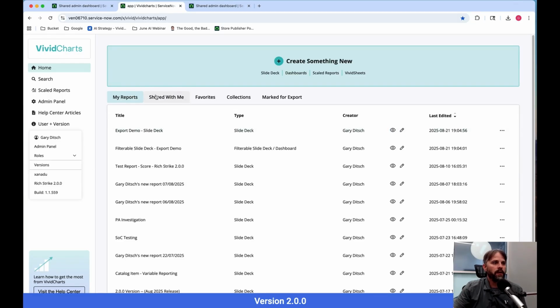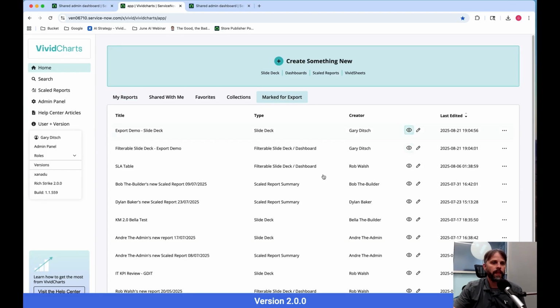Okay, so now you can see here, I got different tabs up here. And as the admin, I'm going to have this one that says marked for export. So I'm going to go ahead and click on that. Now I already have a bunch of reports here marked for export.